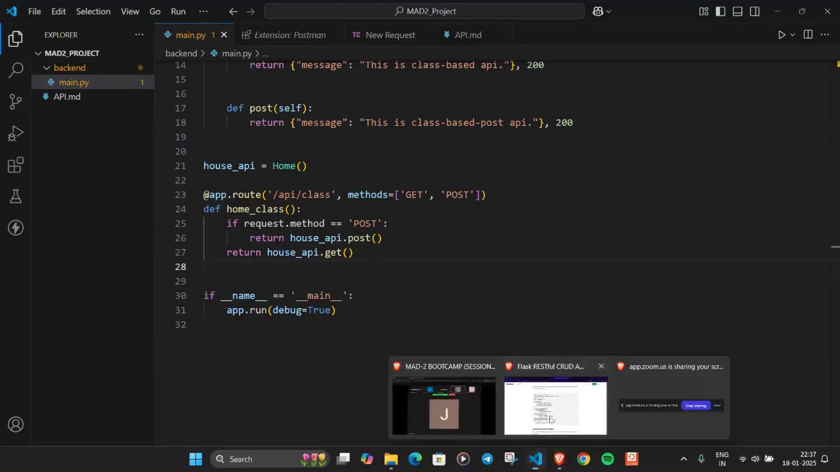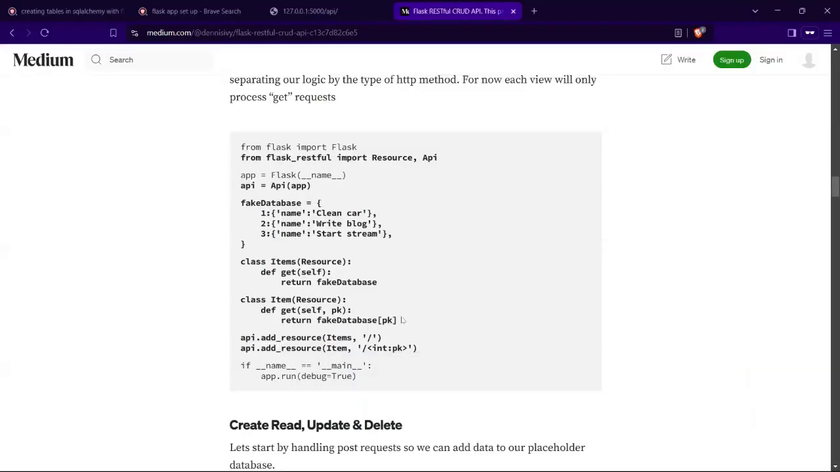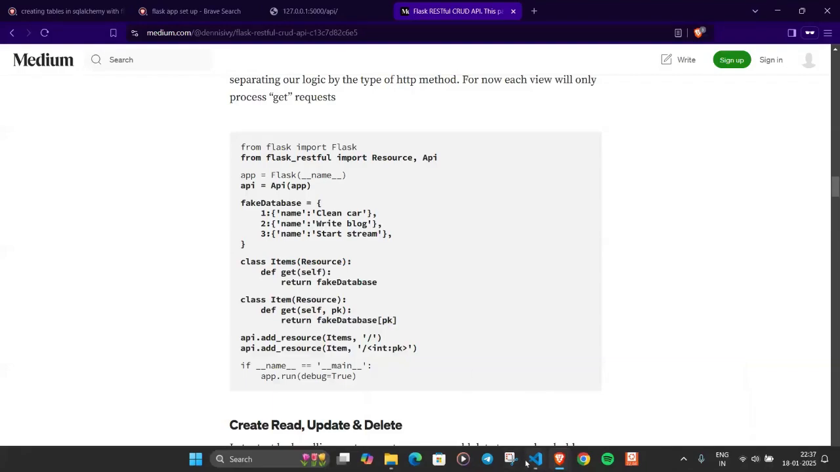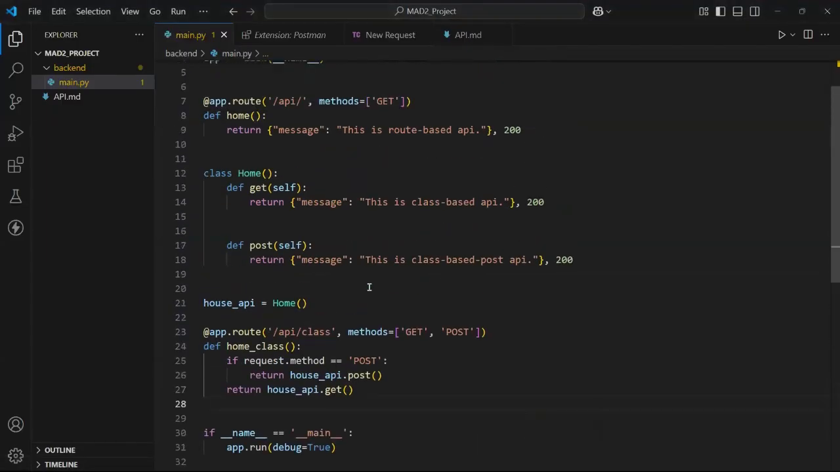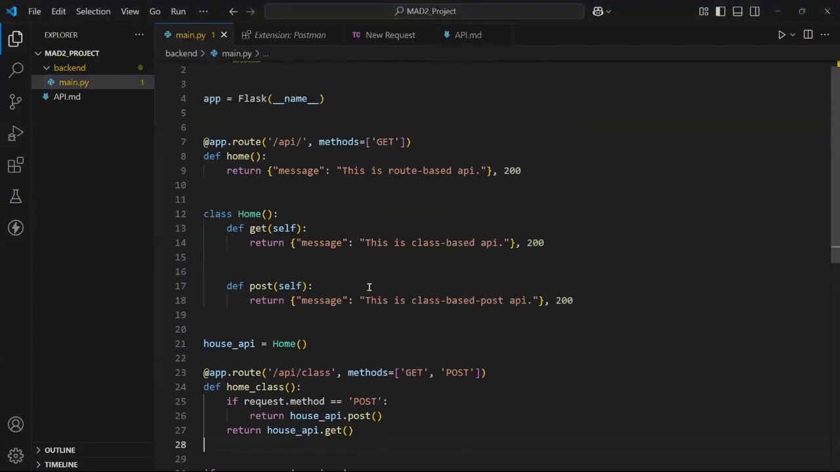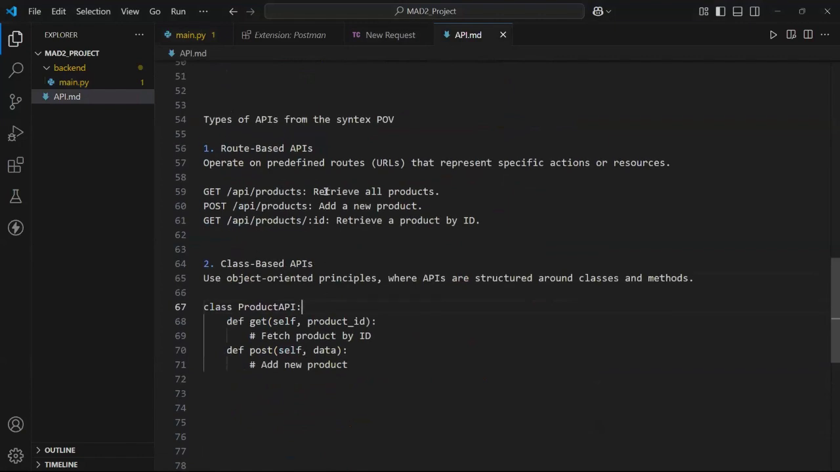Now where were we? Okay, so let's quickly set up our Flask RESTful. I think it's a good resource, so we can take inspiration from here. What was our topic here? Okay, so it was route based API and class based API.